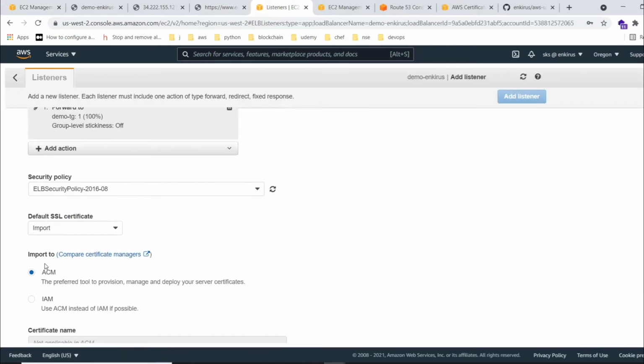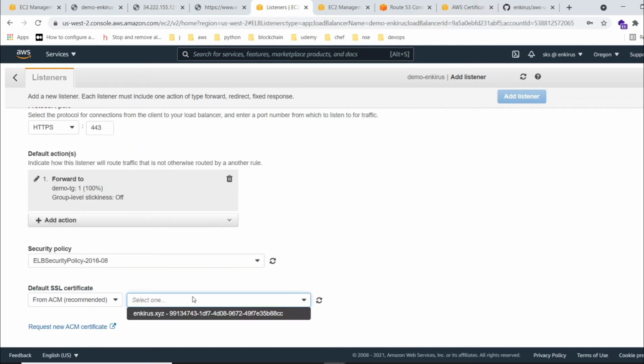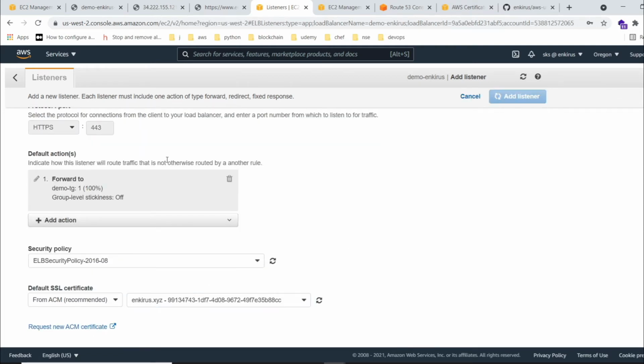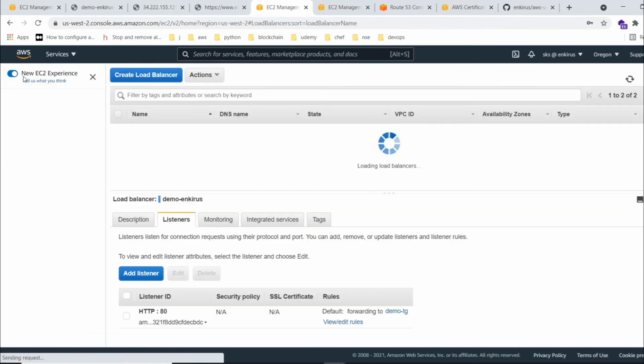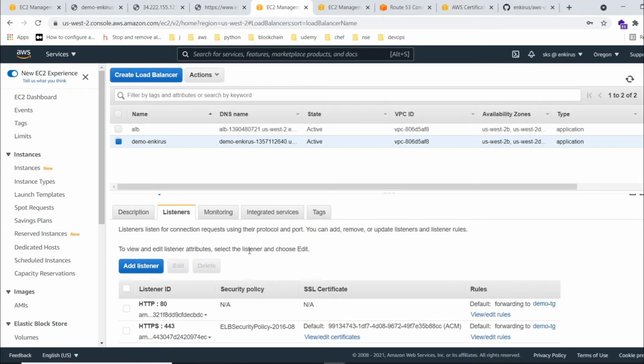Okay, I'll just upload it from ACM here. In ACM, you can have multiple certs for multiple paths also. That's also supported here. Let's create a listener. So we have created a listener. It takes some time. Meanwhile, let's come and create a target group.